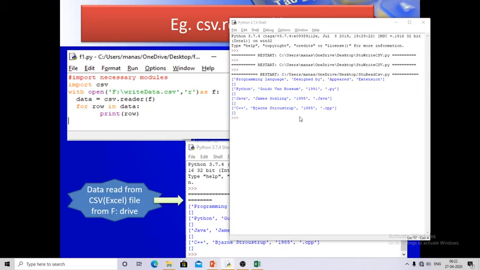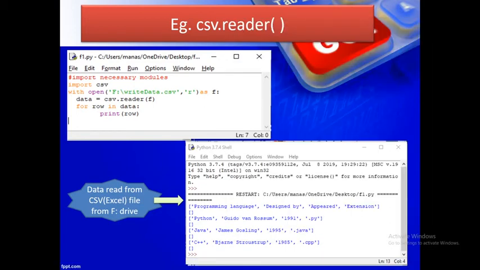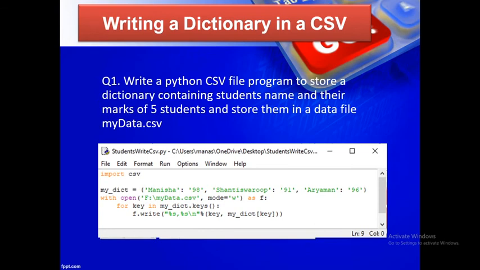So friends, hopefully it is clear to you how the data file is being read through that CSV dot reader function. Now, writing a dictionary in a CSV. In the earlier case we have seen how a list is written. Here I would like to show you how a dictionary is written in a CSV. The program is: write a Python CSV file program to store a dictionary containing students' names and their marks of 5 students and store them in a data file mydata.csv.